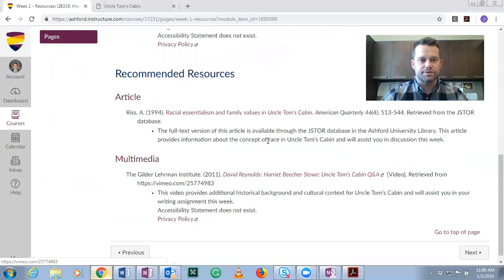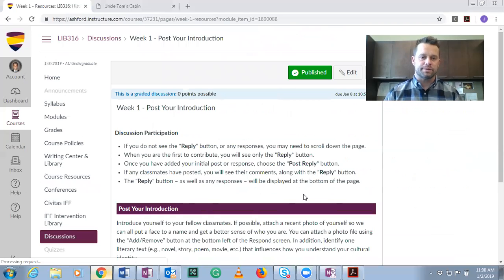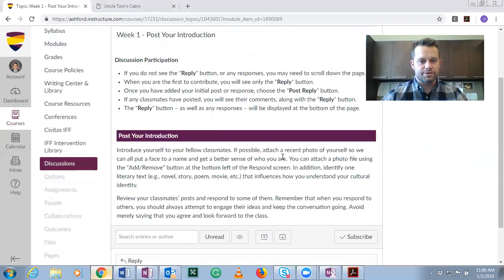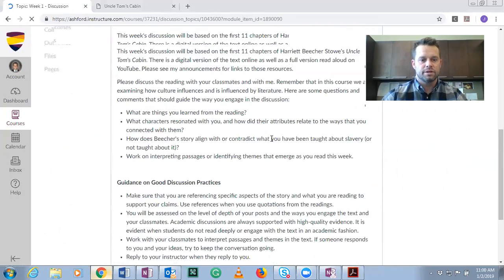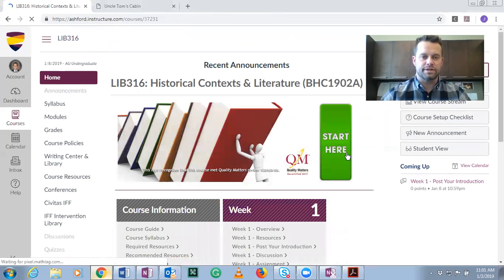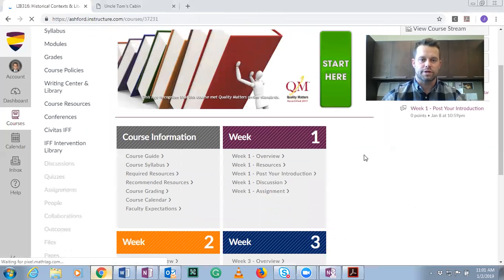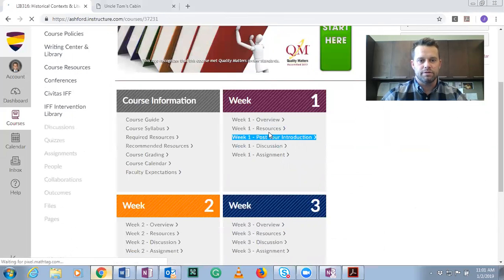And then there are recommended resources. So these are, if you want to enhance your understanding of these issues, you can engage with the recommended resources. I'll also be including my own resources in the announcements. So there's an introductory post in week 1. And again, you can just click next and it'll take you to the discussion. And then you can click next and then it'll take you to week 1's assignment. So if you go back to the home page, I'm going to explain these things in more detail in a later video. Right now, I just want to focus on the course structure. You can also, every time, just go home and then you can access the different things that you need here.